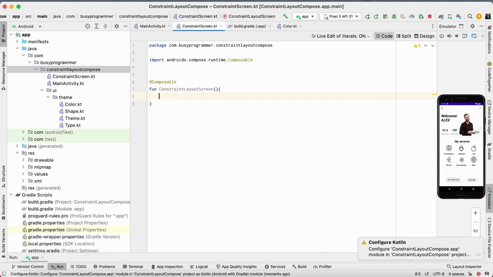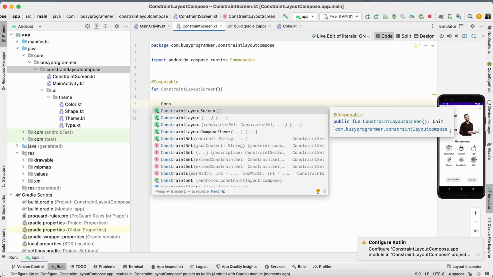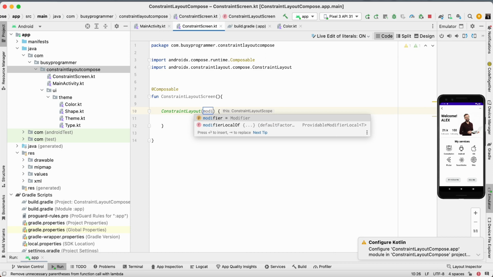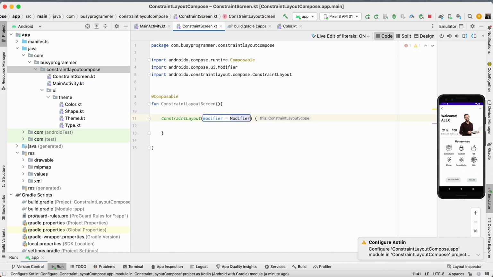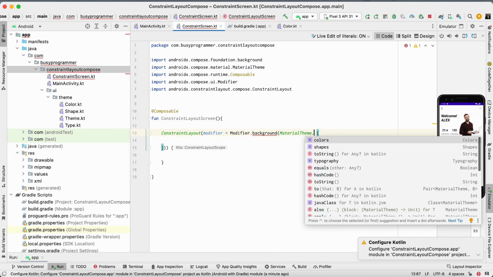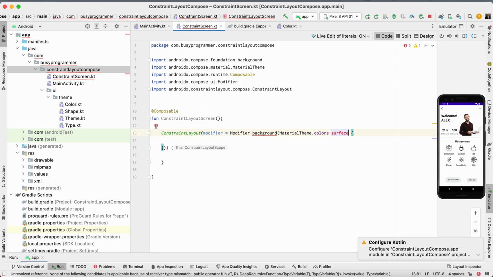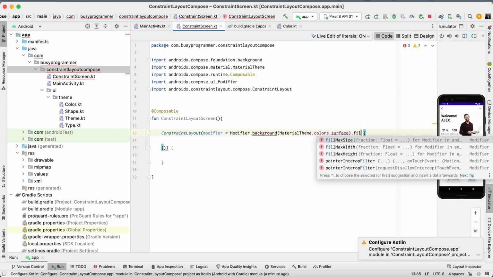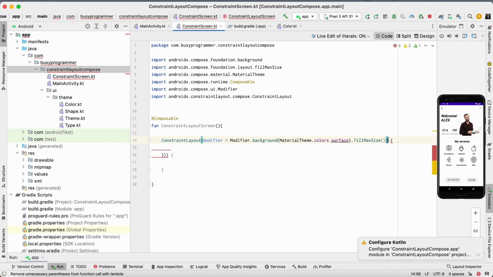I'm naming this file ConstraintLayoutScreen. Here we will first create references for each of the items. So we are taking the ConstraintLayout compose function. Inside here I'm creating a modifier. I'm giving it a background of MaterialTheme.colorScheme.surface, dot fillMaxSize. Now we will create references for each of the icons and items, each of the UI elements on the screen.